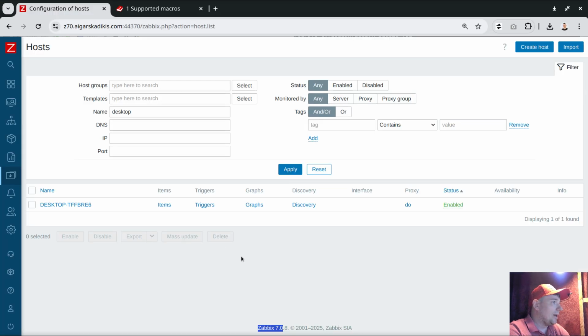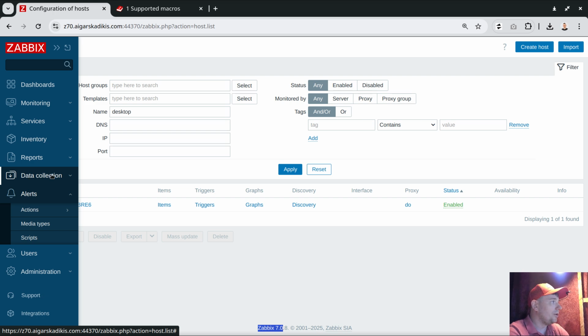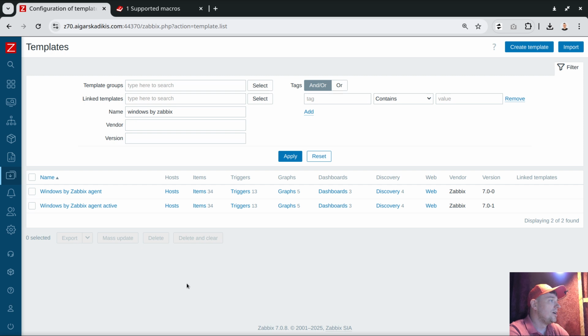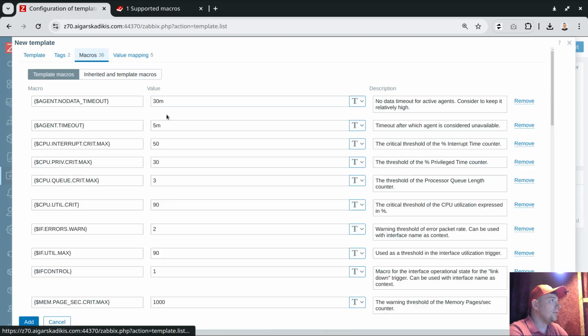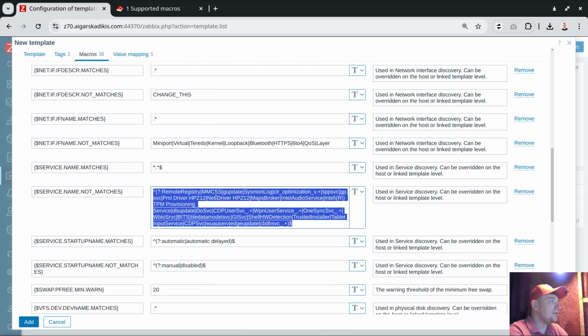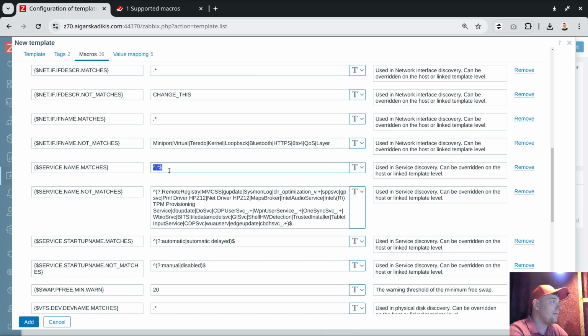On the template side, how to make this magic happen: we will alter the official data collection templates, and there is one official one for active checks only. I just uploaded a very fresh copy from the official repository. What we will do is clone this template and call it something like important services. Under the macro section, the official template has a blacklist and a whitelist, and the whitelist has everything right now. I will completely ignore the blacklist and come up with the service list which I care about.